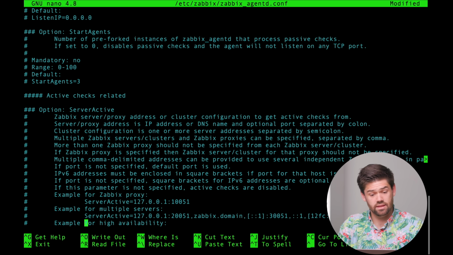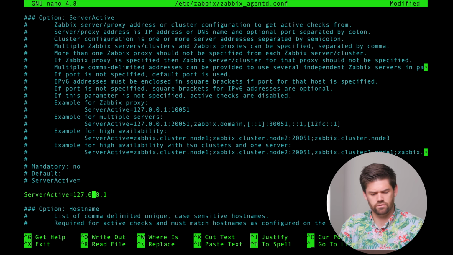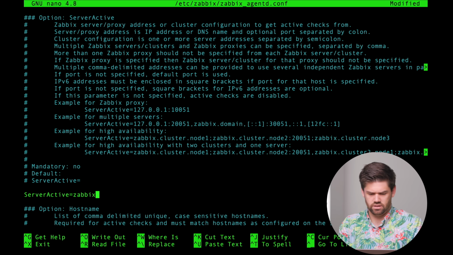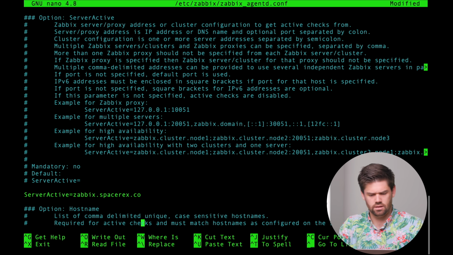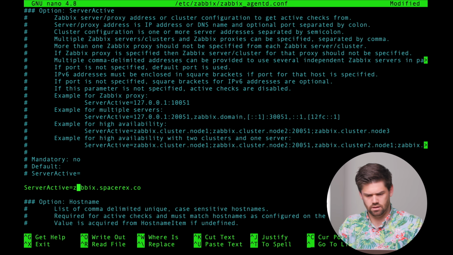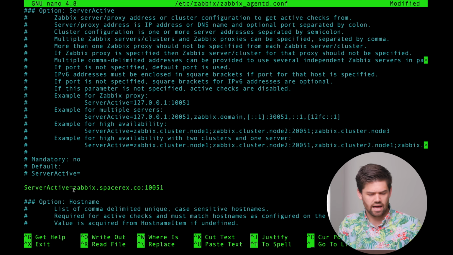And now we go down to the active checks. So now we can say the server active. So I'm going to say zabbix.spacerex.co, and this is going to be the IP address of my house or wherever the Zabbix server is. We're going to add the port of 10051. So what this is doing is taking the virtual machine and sending data out. That way I can just put something in my port forwarding rules that says, hey, from the SpaceRex web server right here, allow this to go into my server. So this right here is just the IP address of your Zabbix box, wherever it is, and that's it.